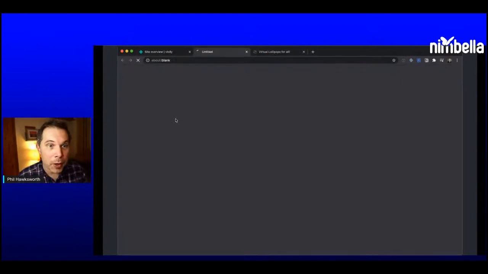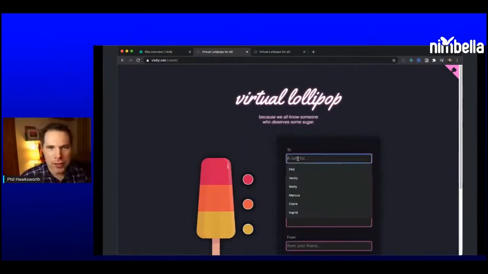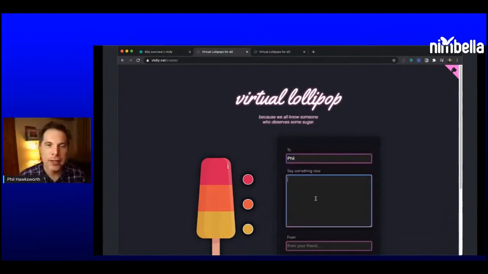So this is Virtual Lollipop. It's a site which is a Jamstack site. It's hosted on Netlify. It's a static, quote unquote, static site, but it has some serverless things behind it. This is a site that will allow you to make some user-generated content, which is often a bit of a ceiling when you think of what we once called static sites. It allows us to make user-generated content, which gets a URL.